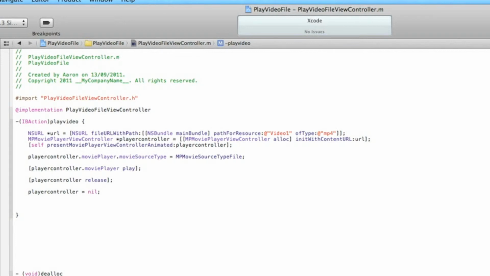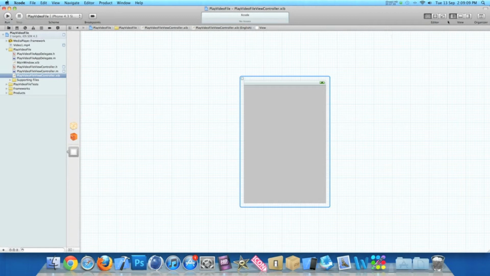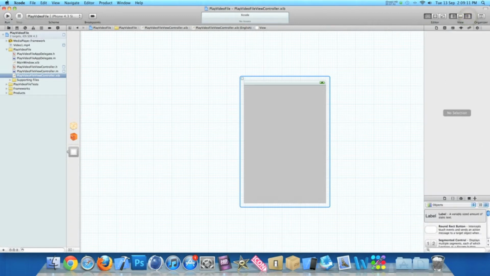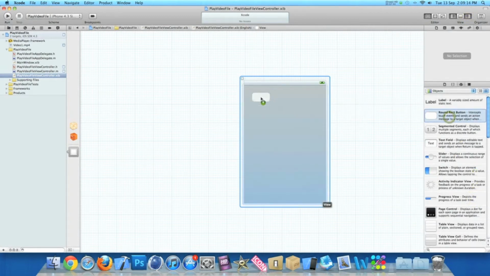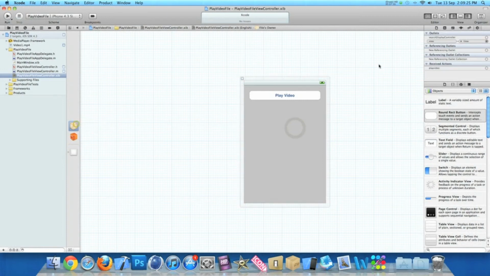it might seem a little bit confusing, but it's very simple. But now I'll zoom out. If we go to our ViewController.xib, we can add in our round rect button. So let's bring up all the actions up here. Drag in a nice round rect button, and I'll name it Play Video. There we go. And then click on File's Owner, and then link up the action to our round rect button.